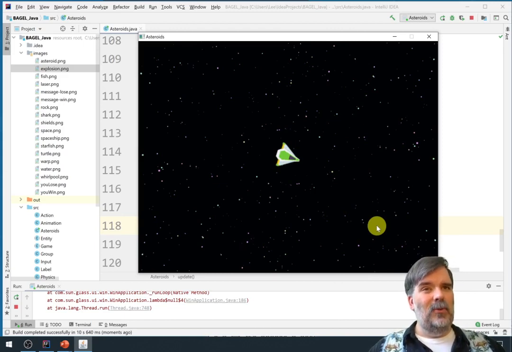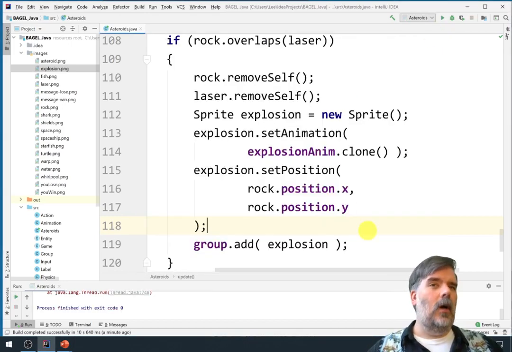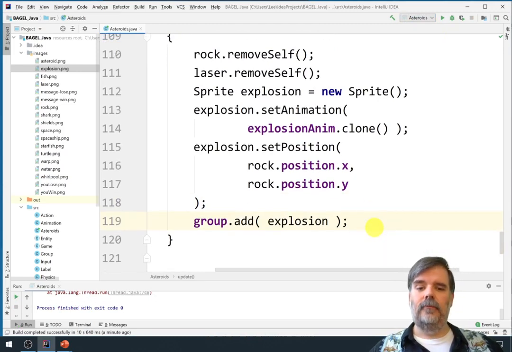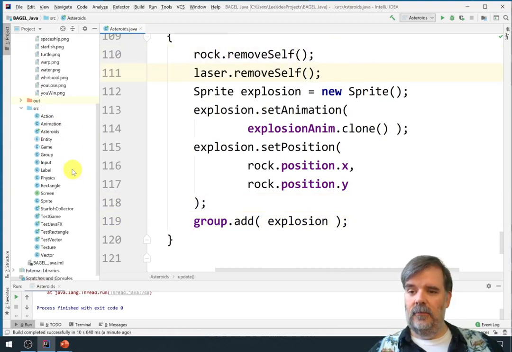The one thing we do still need to deal with is the fact that there are still explosion sprites on the screen. We just can't see them because the last frame is blank. So what we'll do is we're going to add some actions to automatically remove itself. So what we really need is an action that says, is the animation finished? And we have no action like that, but it's easy enough to write.